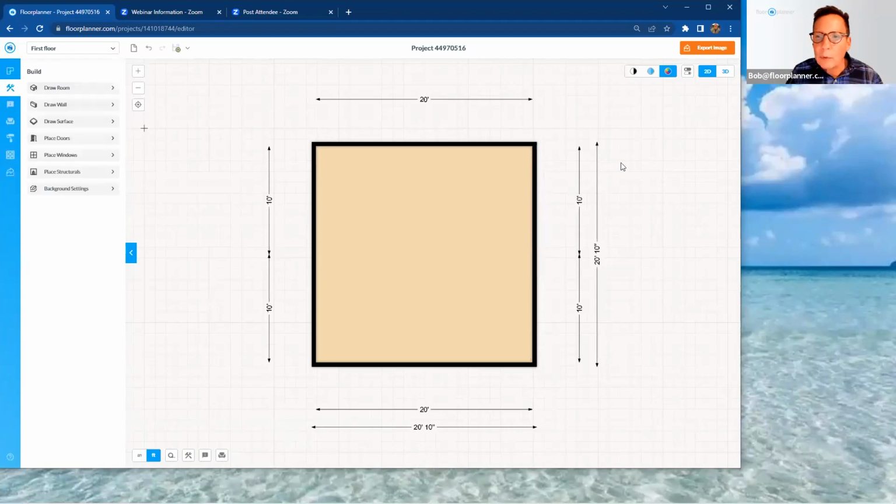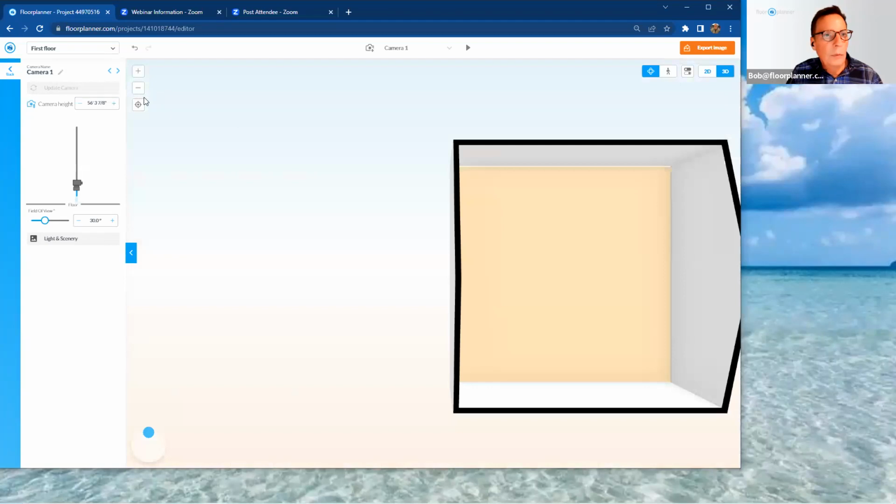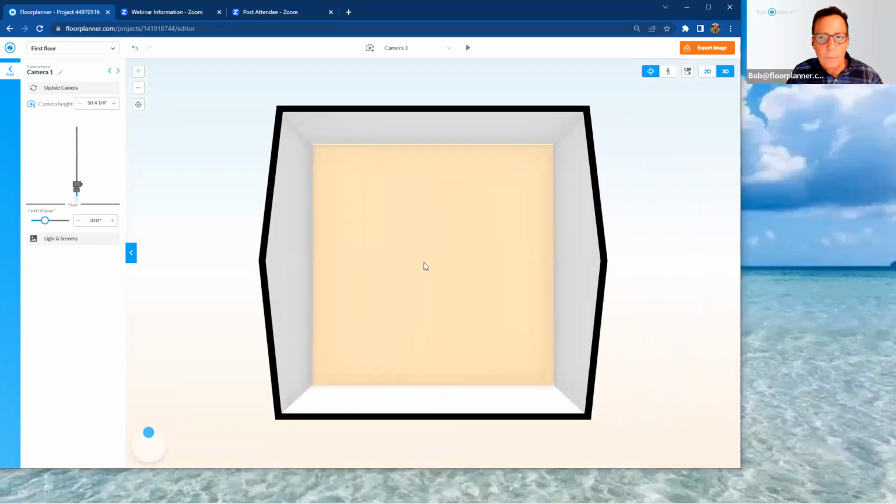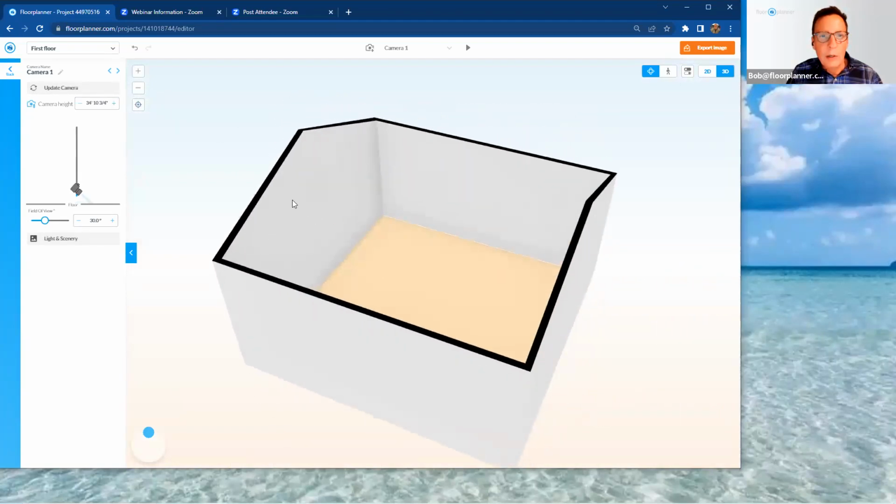So what we have created now in 3D is, zoom extents, the changed heights on the tops of our walls. We're actually slanting the tops of the walls.